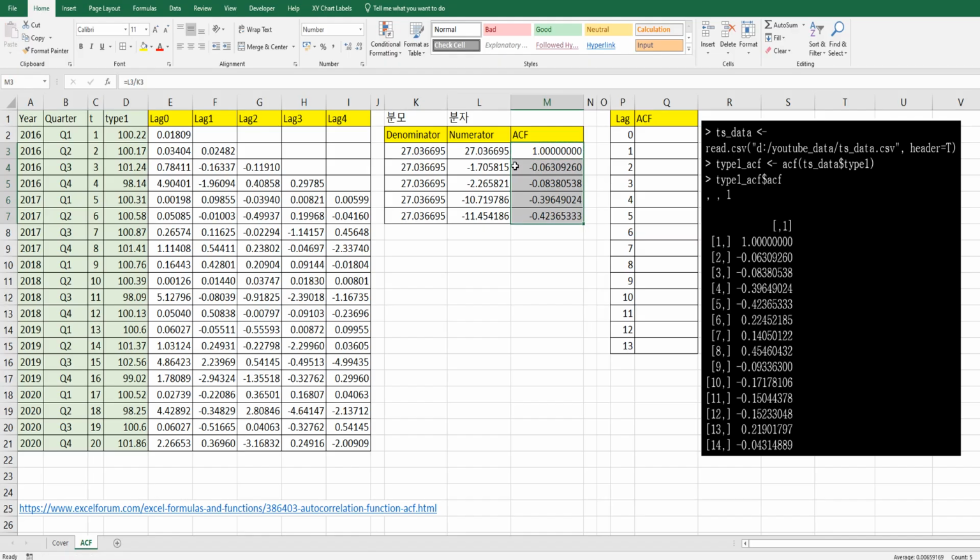Alright. So, yeah, it is the same as our output. And this approach is quite understandable, right? There is another way I would like to introduce to calculate ACF. There is one reference site I have used.